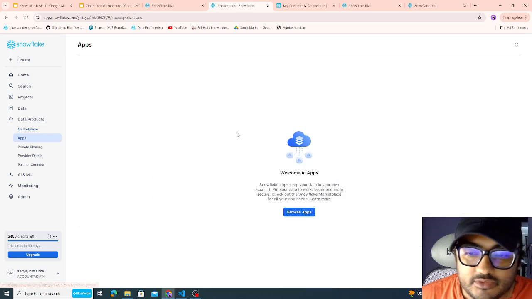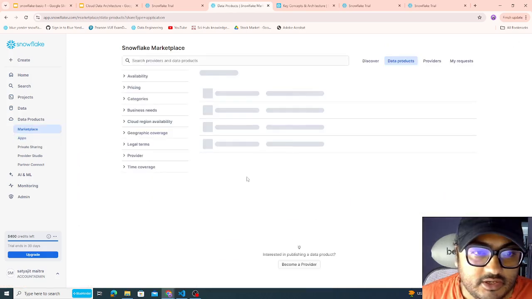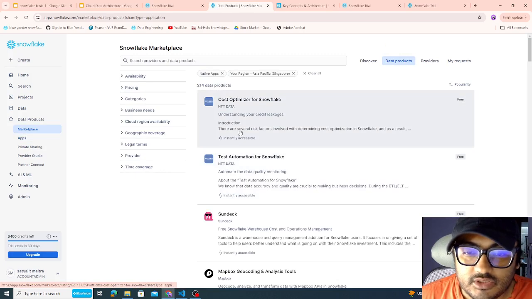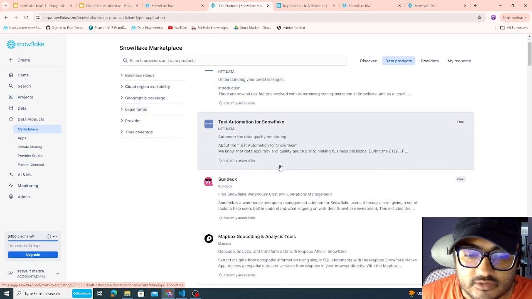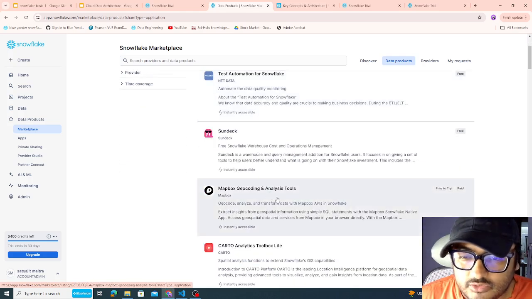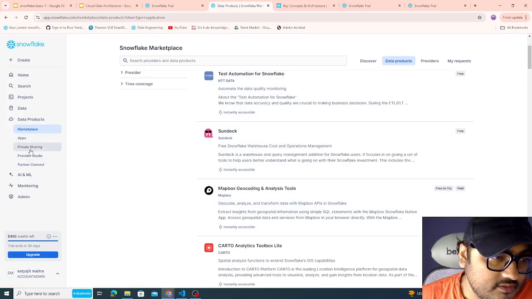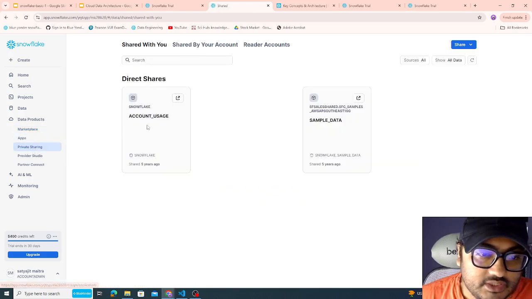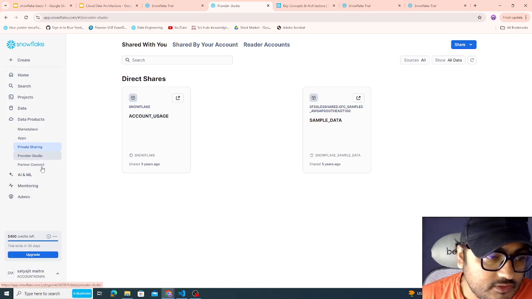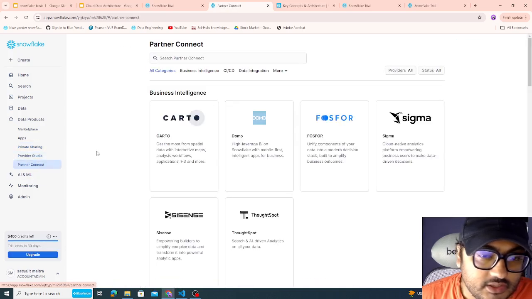In apps you will see all the native apps. Also here you can browse, so all these are native apps, right? Cost optimizer, test automation, Mapbox, geocoding and analysis tool, and so on. Then you have private sharing, you have provider studio, then you have partner connect here.